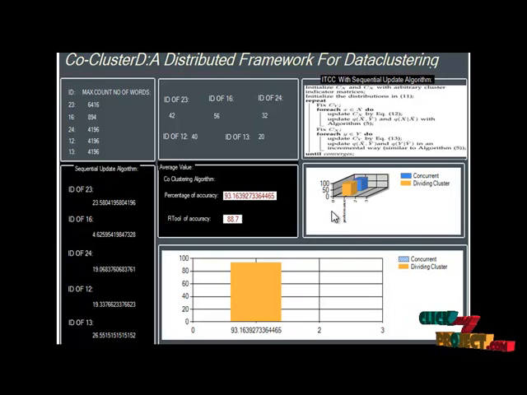The dividing cluster value is defined here, and the concurrent accuracy we have found is shown here. So we can find co-clustering, the distributed framework for data clustering, using this concept.